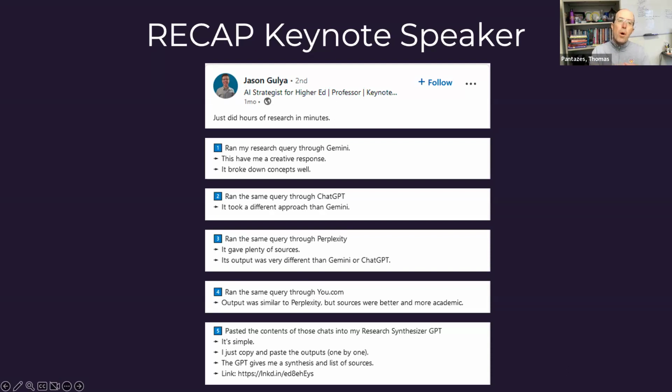Okay, so you can use multiple AI tools, multiple large language models, to help you get some different perspectives as you're engaging in a research process. In this example that's being articulated on the screen by Jason, who happens to also be the upcoming recap keynote speaker, recaps in what, 2 weeks, 3 weeks? He talks through how he used a couple different tools to get some different perspectives. He used Google's Gemini, OpenAI's ChatGPT, Perplexity AI, and U.com. And he used them to grab different sets of data.